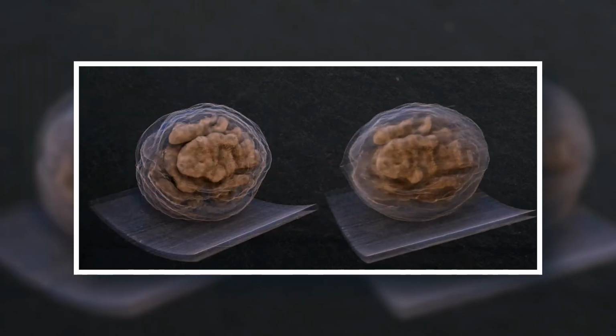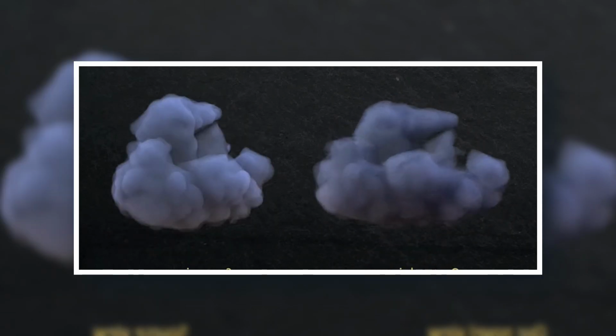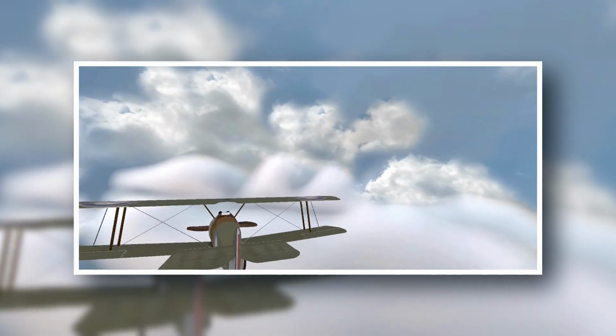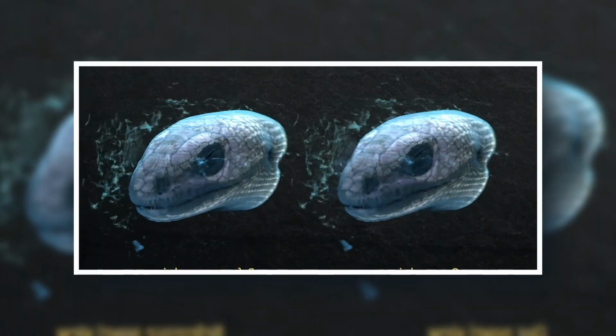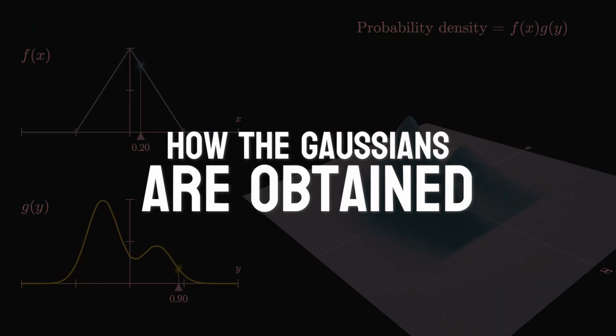This opens up possibilities for truly immersive experiences where users can explore real-world environments in real time, whether it's a virtual tour, realistic avatars, or high-fidelity game worlds. How the Gaussians are obtained.